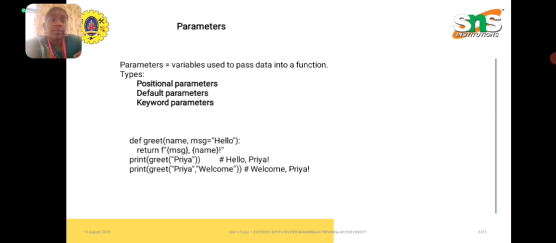Next, we move to parameters. Parameters are the input we use to pass data into a function. There are types of parameters: positional parameters, default parameters, and keyword parameters. Positional means order matters. Default is a value given if not passed, and keyword is specified by name. Here the example is greet. Def greet of name comma message equal to hello. We want to return the message comma name.